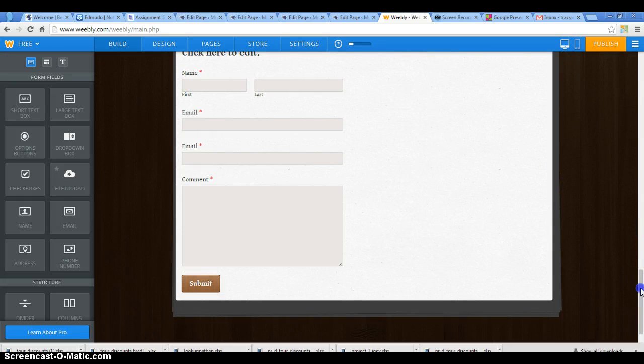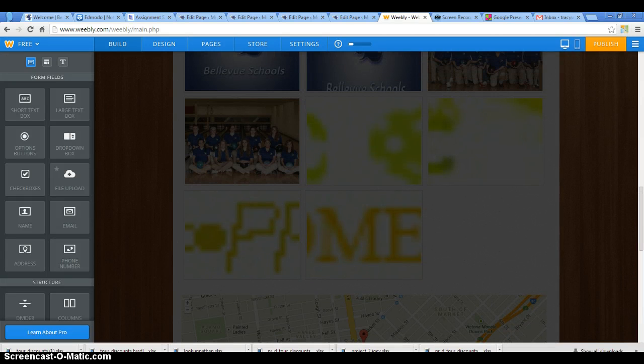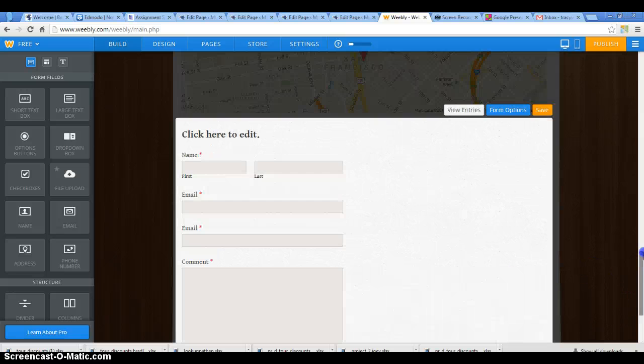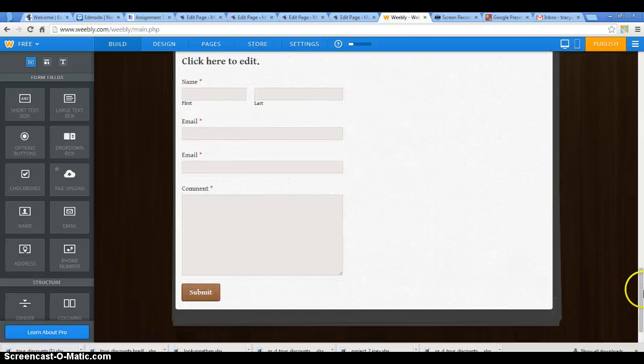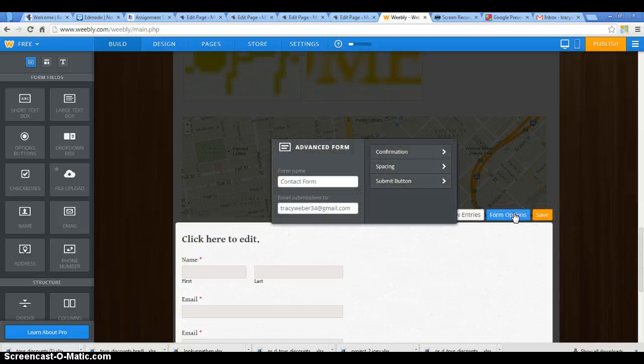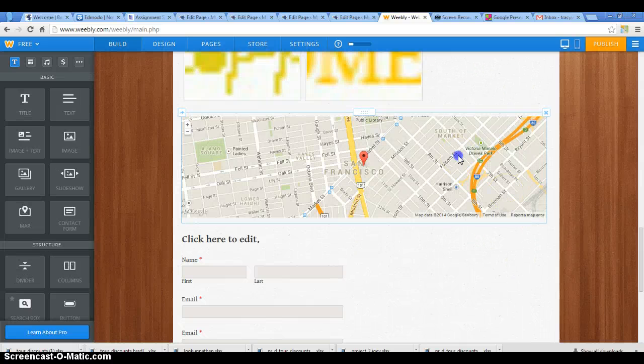I'm going to click on the map. I need to save my form apparently before I can move on. Now here are some form options too. That's the email it will go to for people that fill it out.